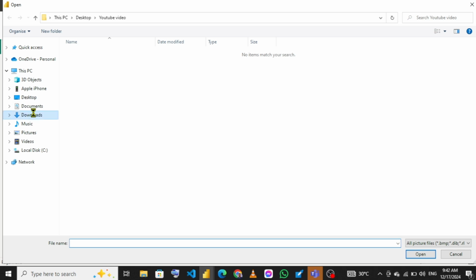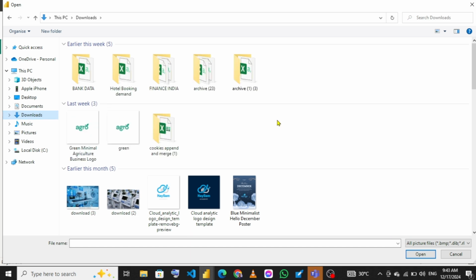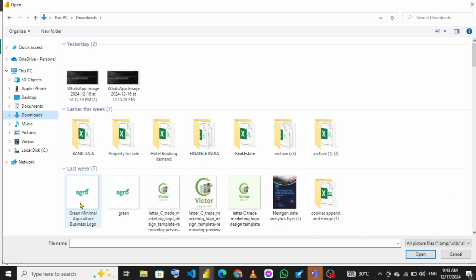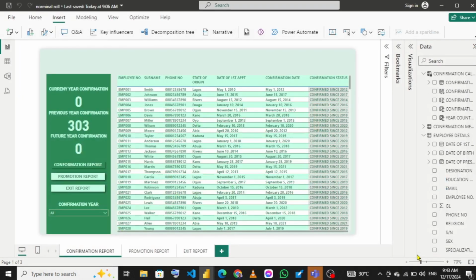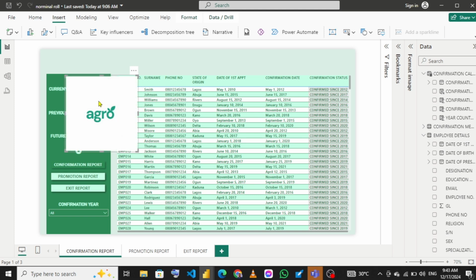Okay, I will go to my downloads. Alright, so I have this image. I'm just going to select this. Alright, just click on open. Alright, this is my image. Oh, this one has a background, so I don't want the one that has a background.